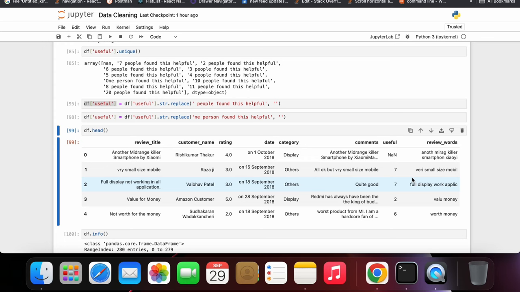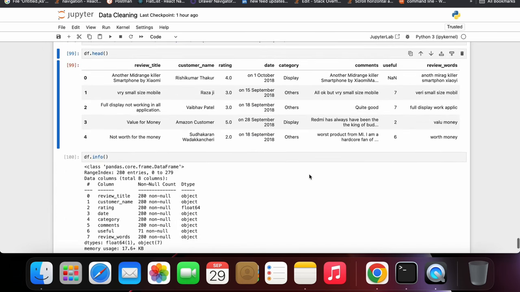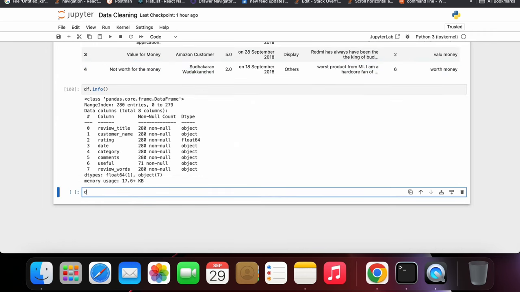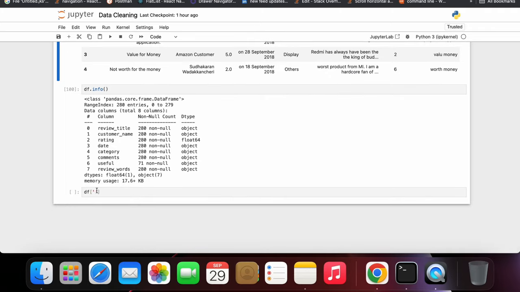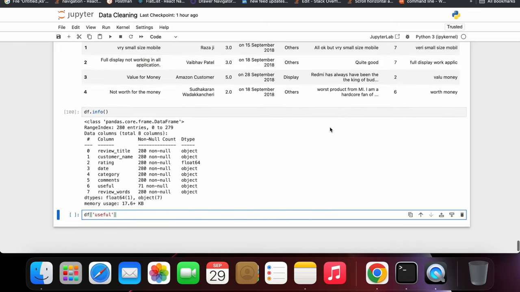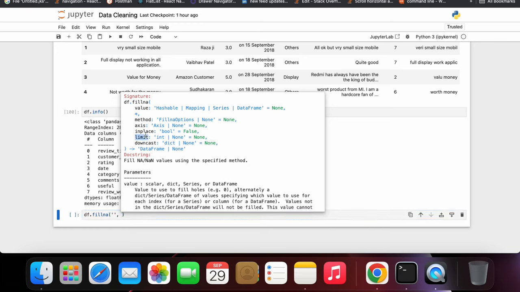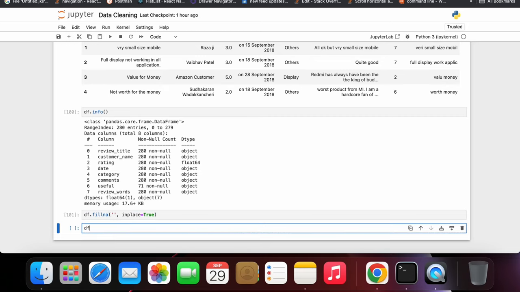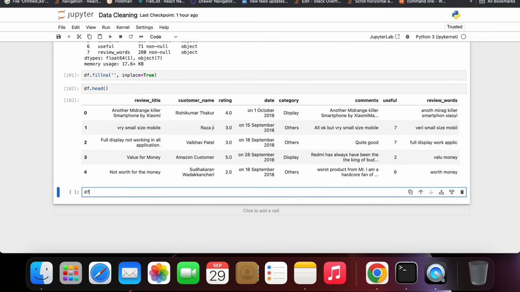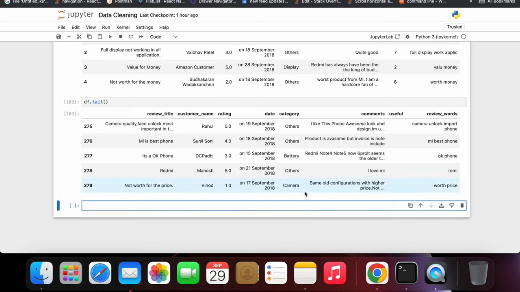All right, and for now we can clean our data set. What we can do here is grab our useful column, and I can say fill NA values with this empty string, and maybe I need to say inplace equal to true. All right, now let's have a look at our data frame head. Okay, now it's a clean column. Now it's a clean column, right? Yes.